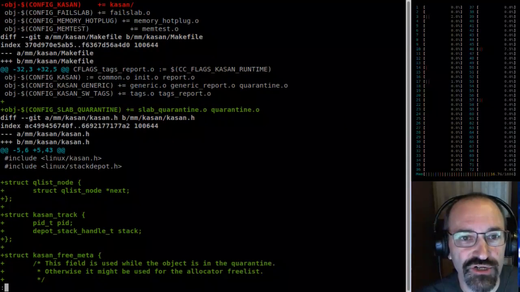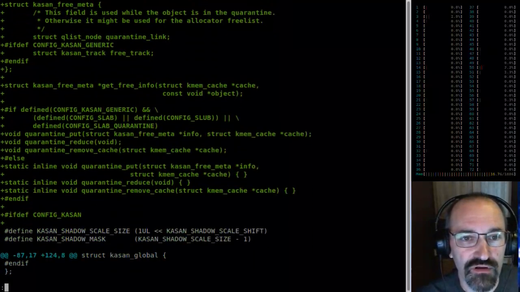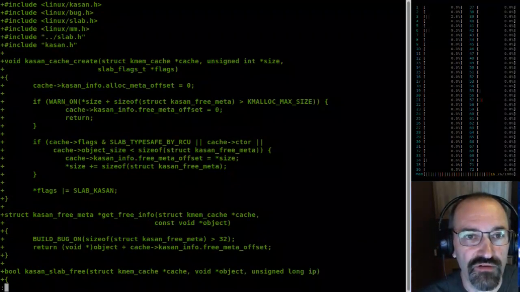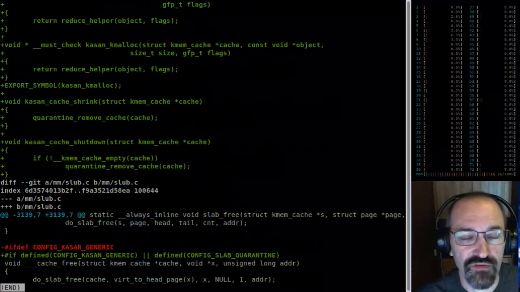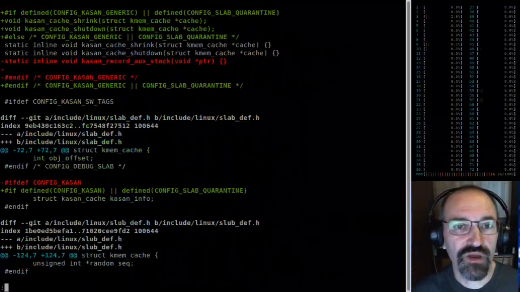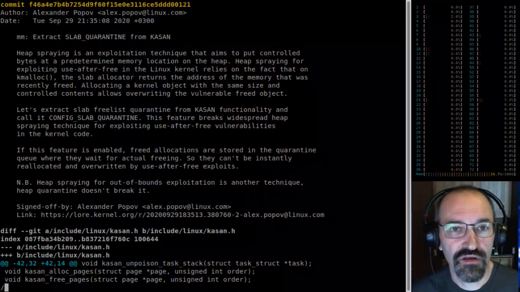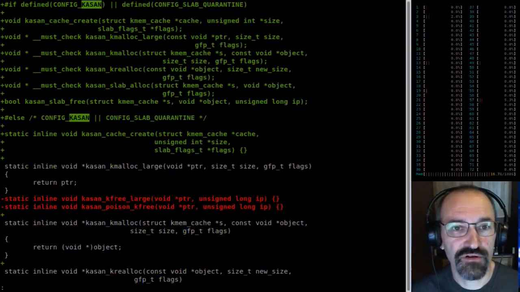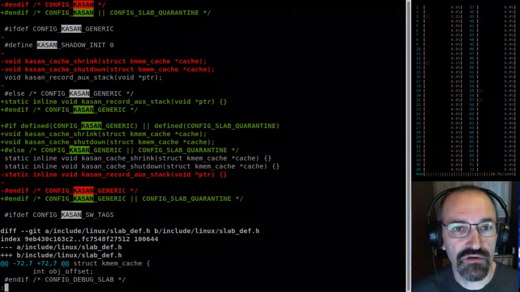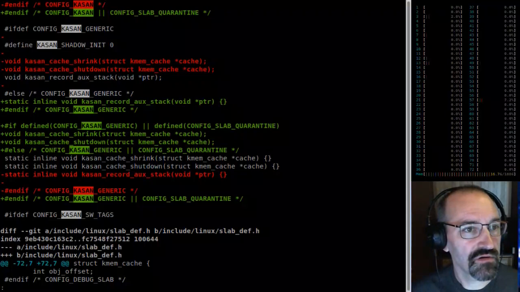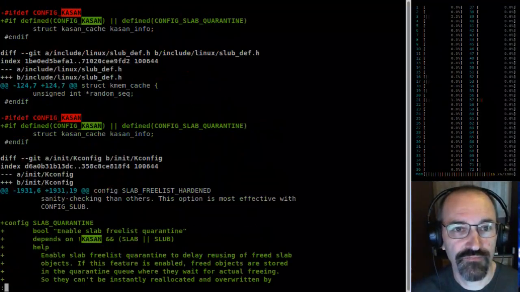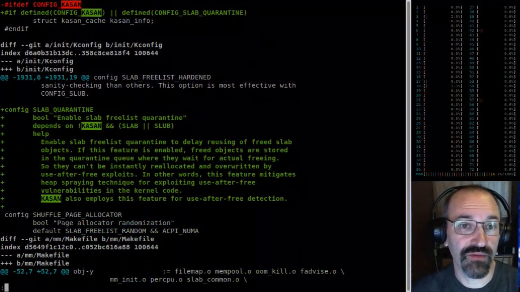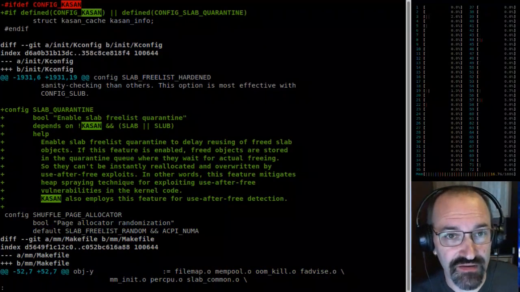So I'm expecting another kconfig section where we see slab quarantine. Is this moving it out? Yeah, that might be extracting some pieces. But I was expecting to see in here, if you enable ksand, I would expect to see slab quarantine turned on as well. So, for example, here's the kconfig change that I see here, which is to create this slab quarantine config. This depends on not ksand.